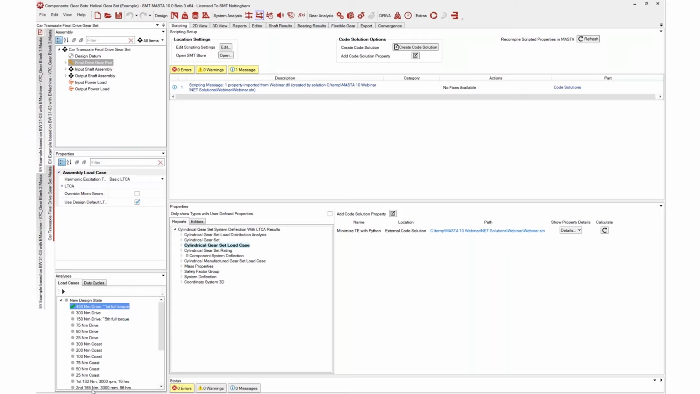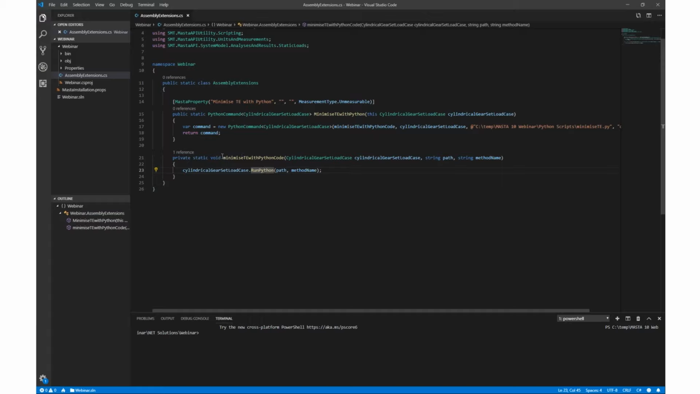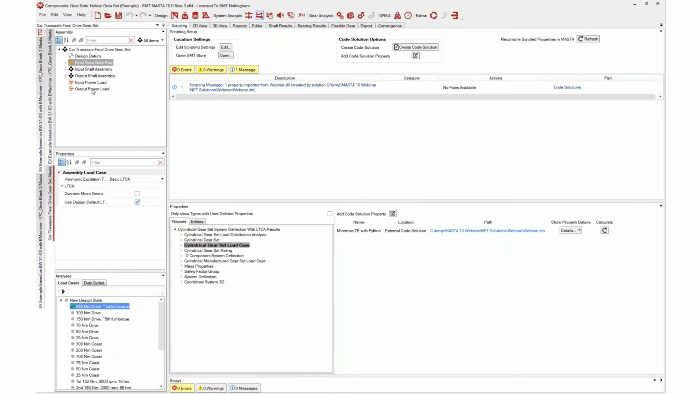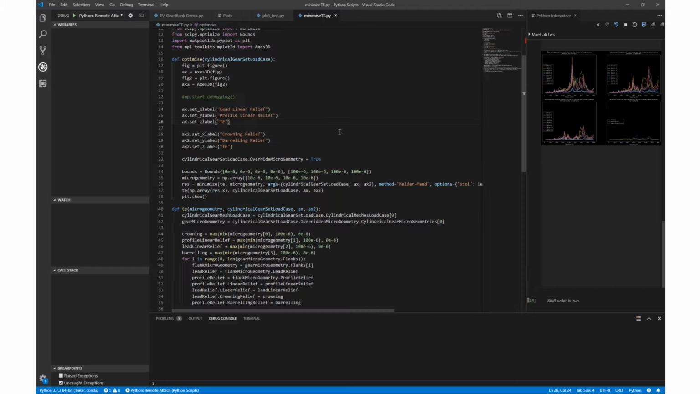So this is the C# script. It's very simple. You just call run Python. It's very easy to generate this code as well. We generate this for you. You'd have to watch the first scripting webinar to see. And it just calls run Python and points to this script. So this is the script that it points to.